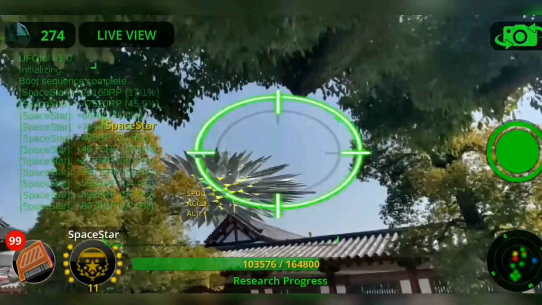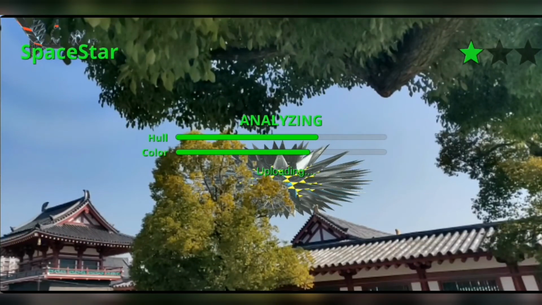So this was kind of a quick talk about the occlusion in UFOto and a bit behind it.